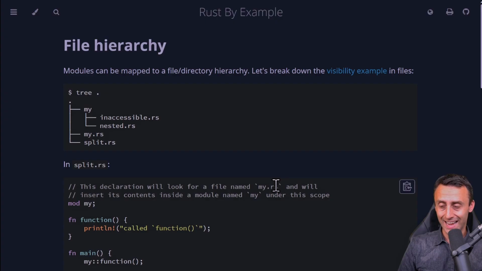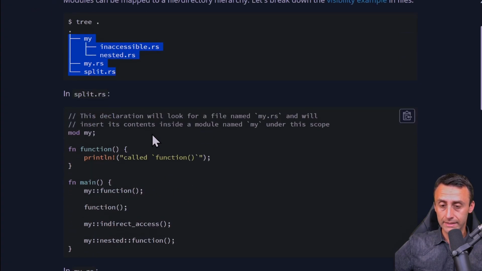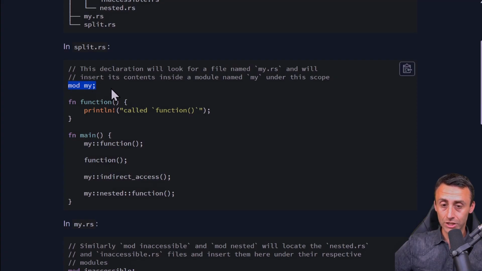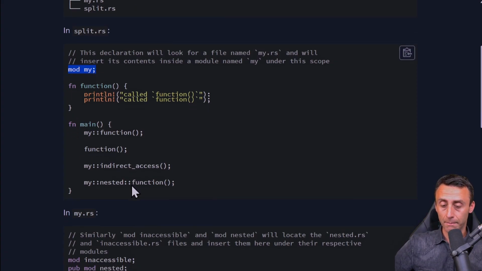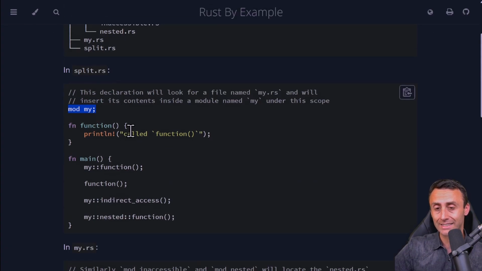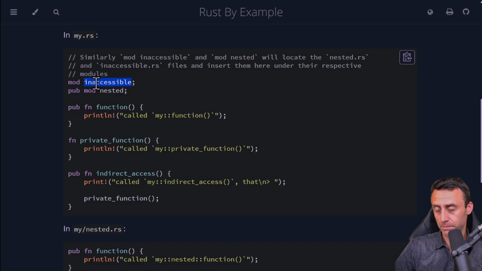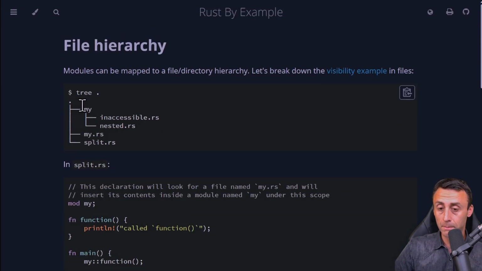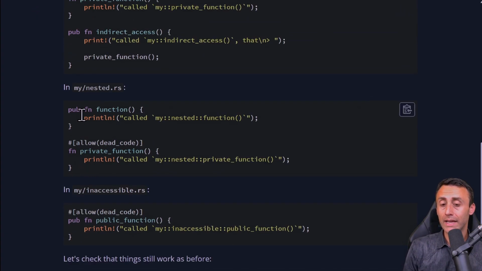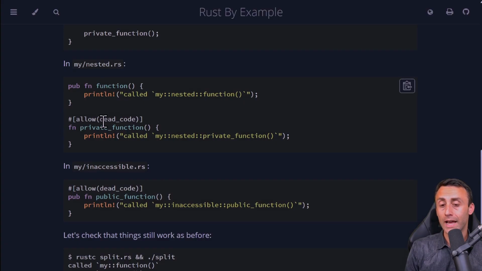A project in Rust probably has multiple files, many files. They can be mapped in a file directory hierarchy. For example, if we have something like this, we can have this split.rs file that has the declaration of a module, and a function, and a main. Then we have a my.rs file, which is at the same level as split. A module which is inaccessible is basically private. And then it has a public module nested here. And then in my, there are two more files, inaccessible and nested. The nested one is public, with a public function and a private function.